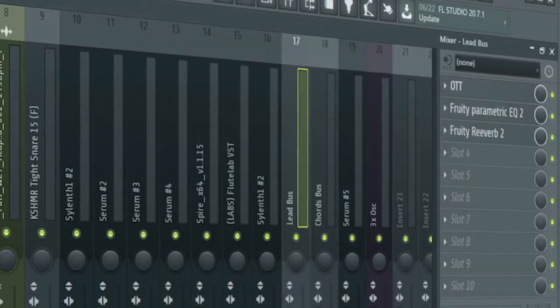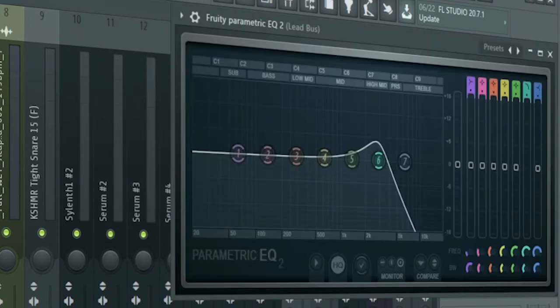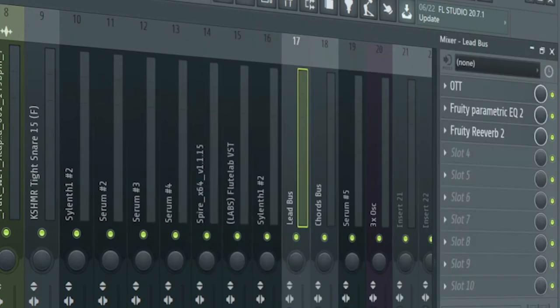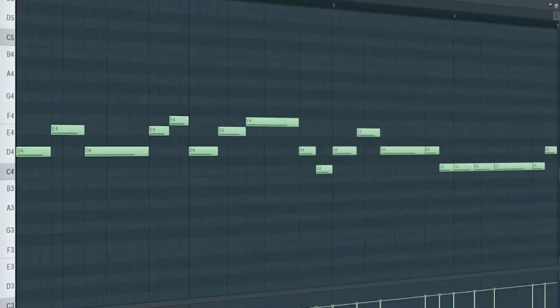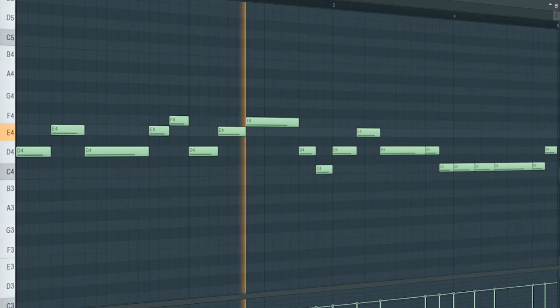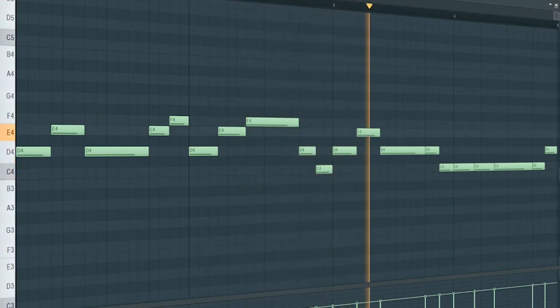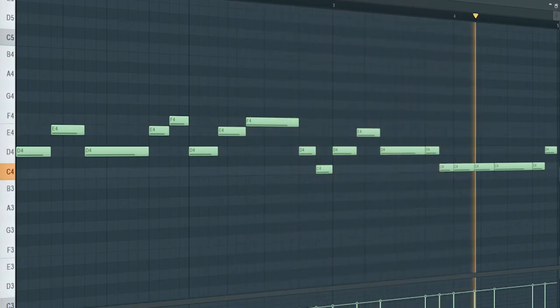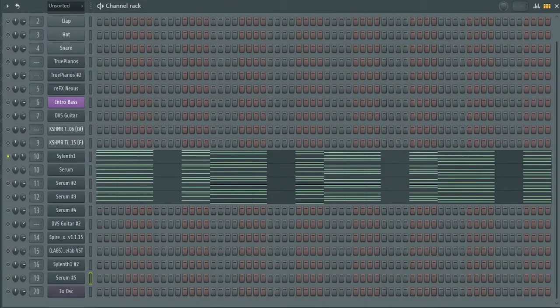For the bus channel, I added some OTT and EQ to create a low-pass automation and some reverb. Here's how they sound together. Drop chords consist of four different sounds.